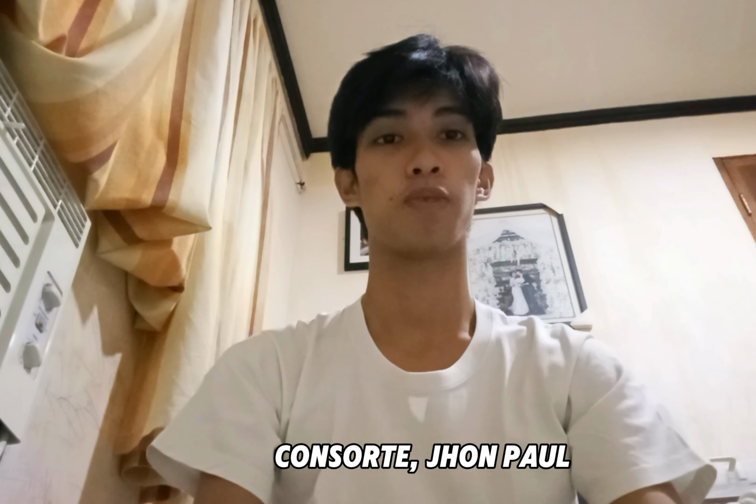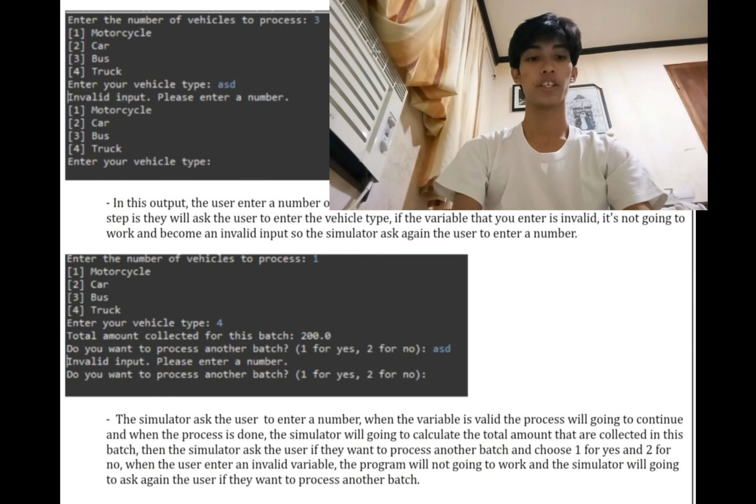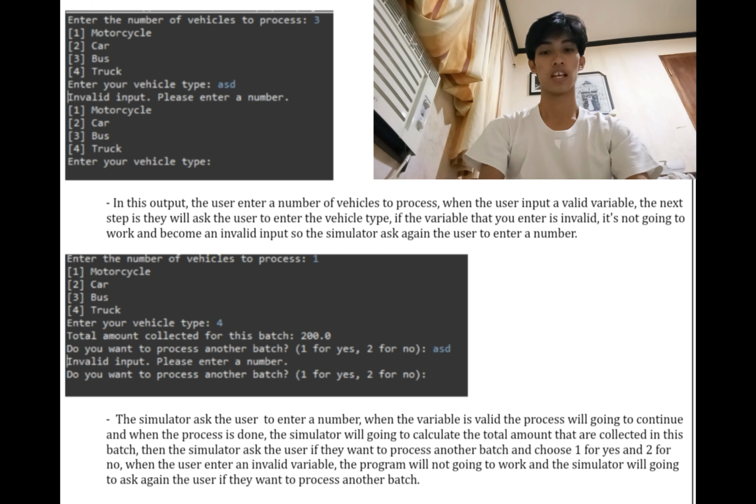Hi, my name is Jhonpaul de Consorte from 1CSA, and I'm the one who will explain sample bugs number 5 and 6. In sample bug number 5, the user enters a number of vehicles to process. When the user inputs a valid value, the next step is to enter the vehicle type. If the value entered is invalid, it's not going to work and becomes an invalid input. So the simulator asks the user again to enter a number.